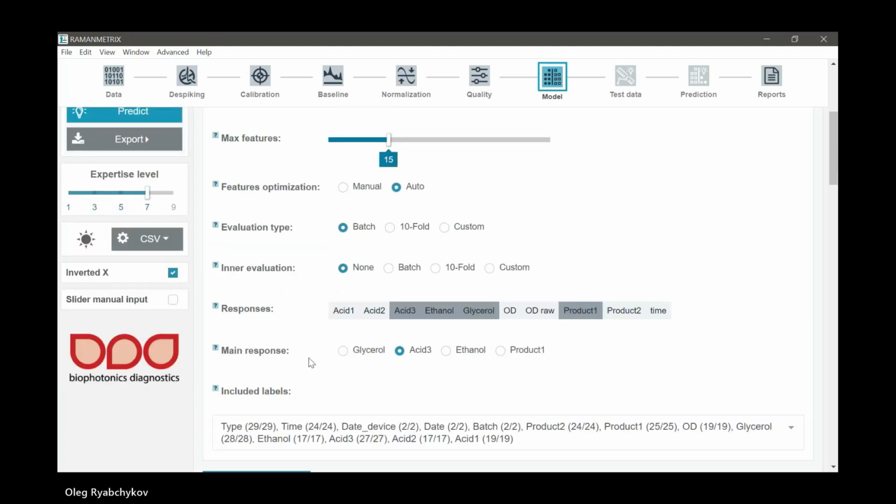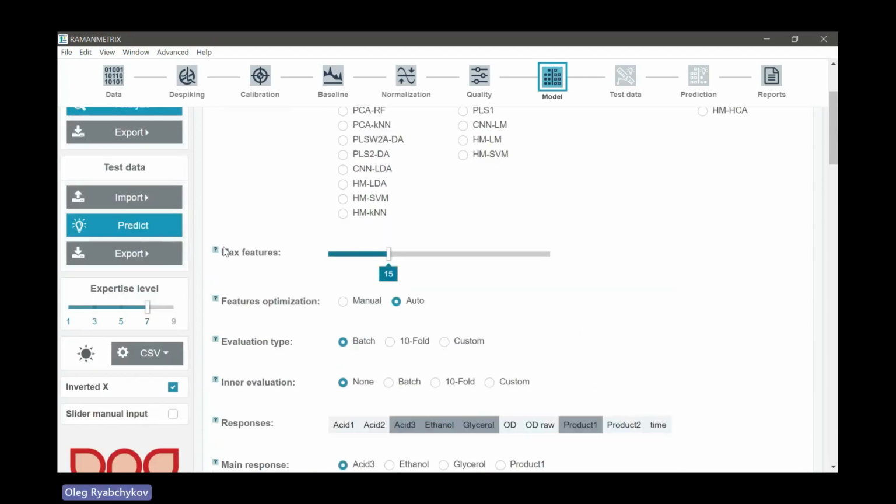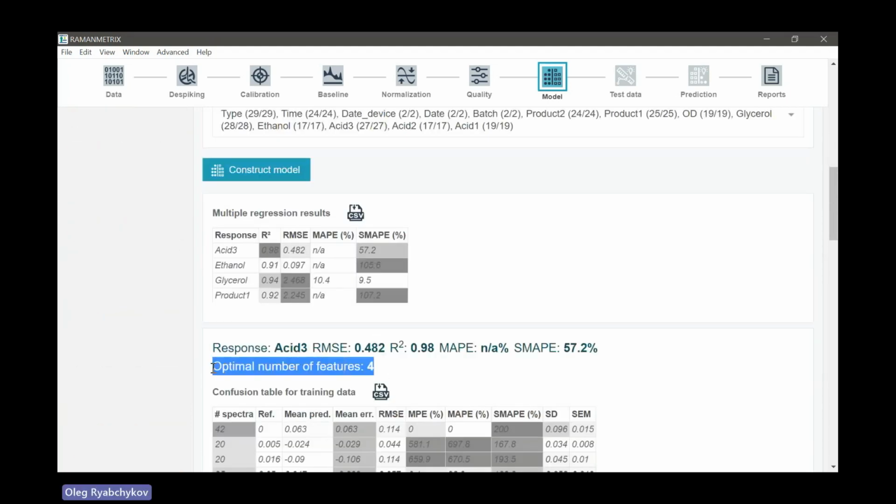We can, however, select the responses that we are mostly interested in. So I have selected those 4, and those are acid 3, ethanol, glycerol, and one of the products, just as an example. And we also have to select what we would consider as the main response, the response that will be used to optimize the number of used components. In this case, I just select the acid. So when we construct the model, we optimize our number of components between 1 and 15. And here we get the answer that the optimal number of components for acid 3 is 4.